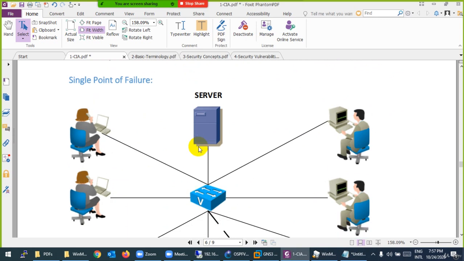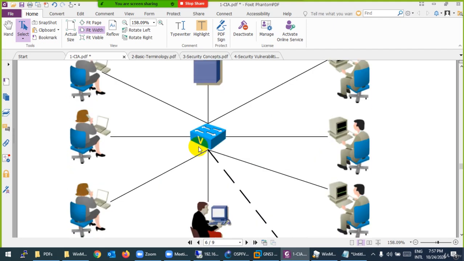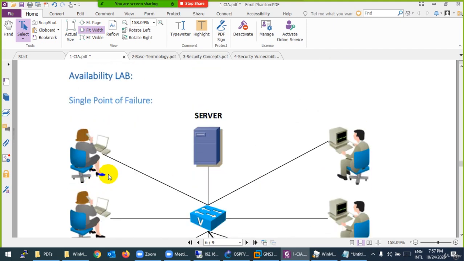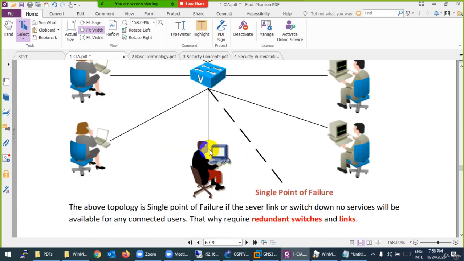For availability, you need to design your environment so that there is no single point of failure. Your network has to be designed in such a way that there is availability. Suppose in this case, everybody is connected to this switch. If this switch is down, everybody will be disconnected. If the server is down, it's only connected through one cable, and also there is only one server. This is called a single point of failure. This is also coming under availability.